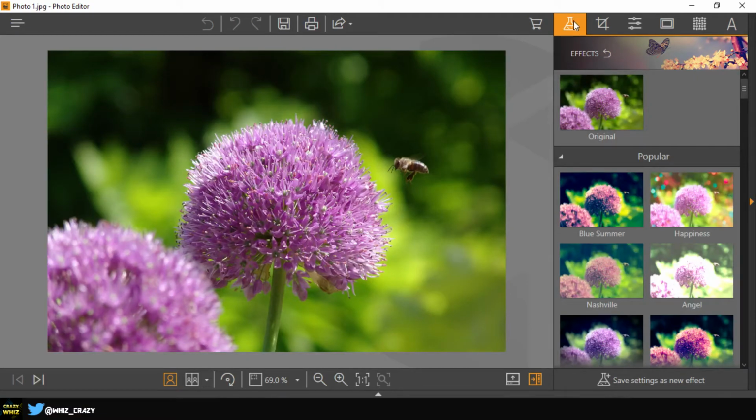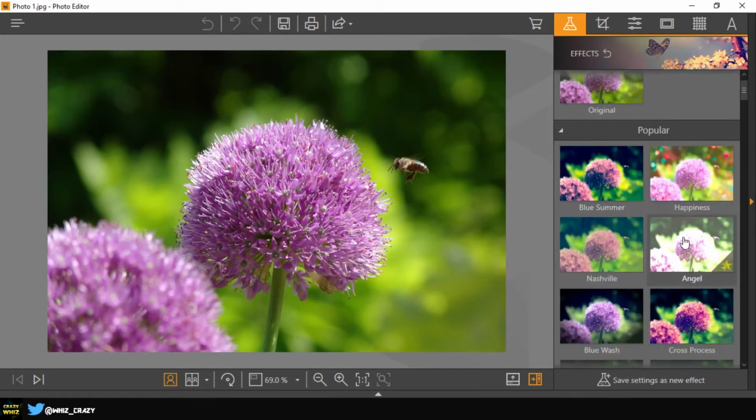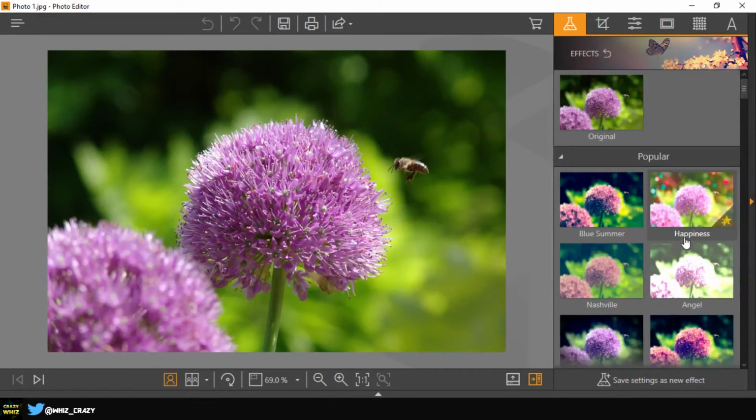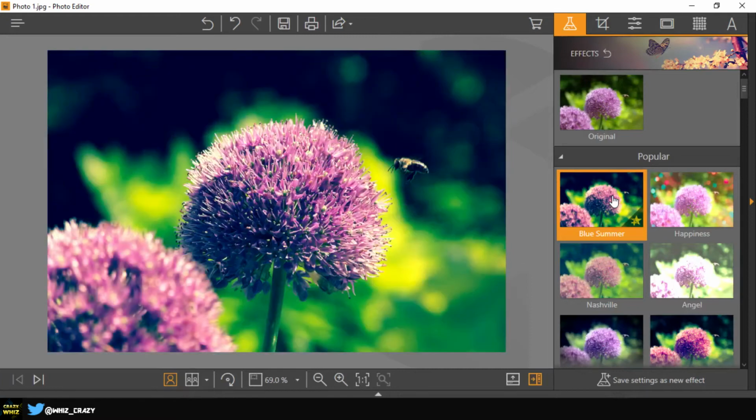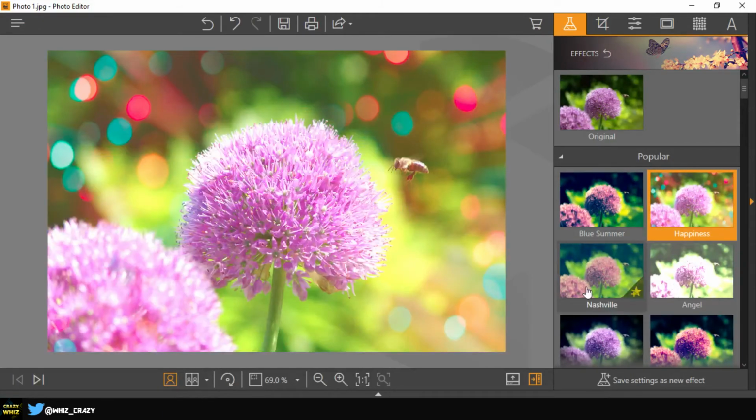So as you can see on the first side, I guess these are the effects, and basically it shows you the original on the top, and it shows you all the effects they have, and they're categorized by the popular. So this is the most popular. So if you just click on it, as you can see, it just changes my image right here. And I can basically go through all these and see what kind of effects they have on the image.